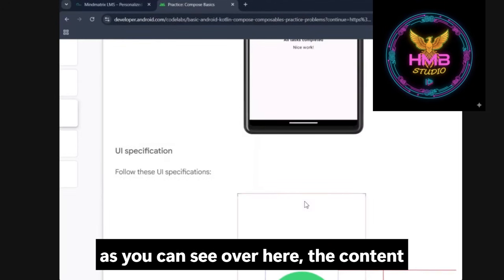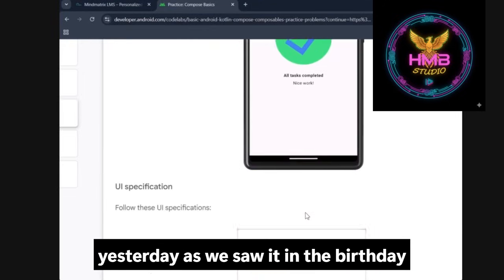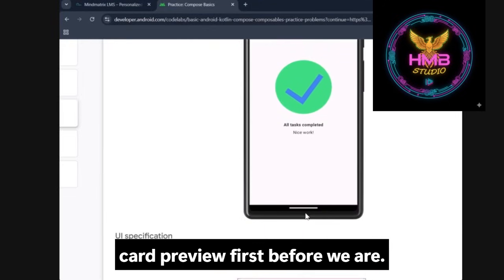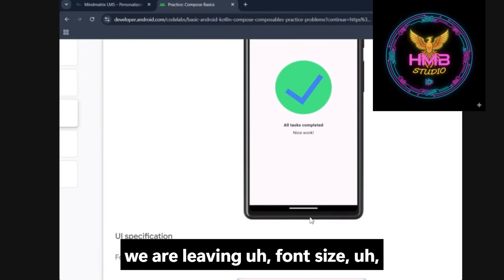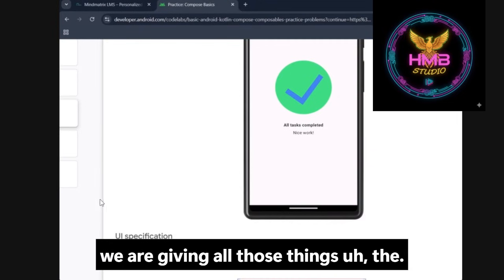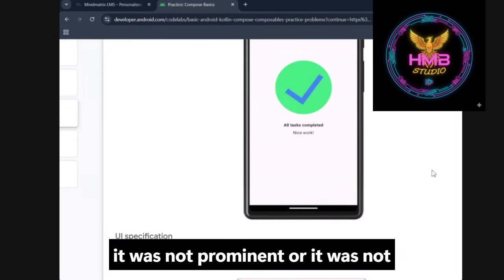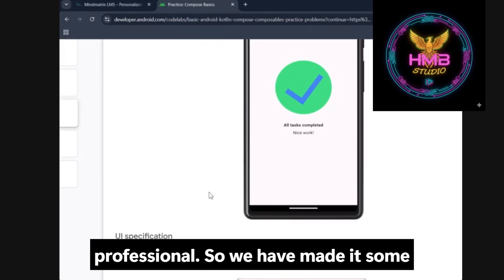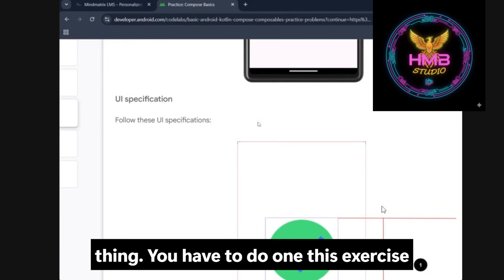Yes, as you can see over here, the content is aligned properly at the center. Yesterday, as we saw in the birthday card preview, before we gave the size, font size, padding, and line height, the output was overlapped and it was not prominent or professional. So we made some changes there. Exactly the same thing you have to do in this exercise part also.